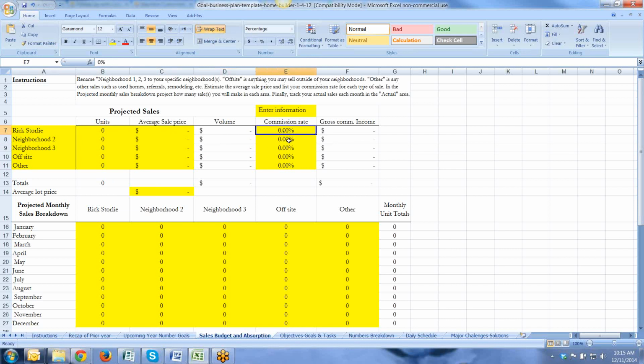Then as a salesperson, if I want to project out what I'm going to make from gross commission income, I can put my commission rate in there, and I'm going to get an idea of what that income is going to be. That's going to help me go back to that upcoming year's number goals and project forward my gross income. So what you're going to do is have each individual salesperson fill out this top part, and then you'll combine all those into one spreadsheet for your company, and you'll just replace neighborhoods with salespeople, or vice versa, and just track those moving forward.